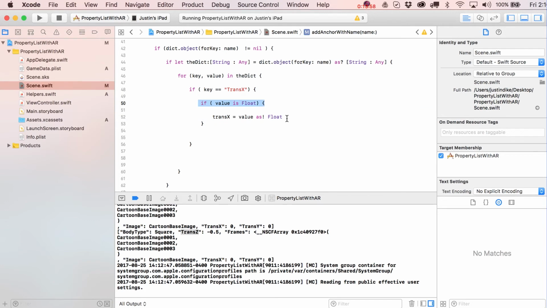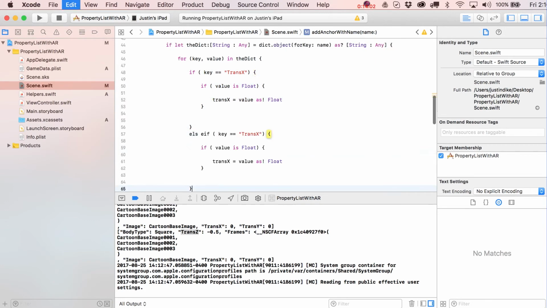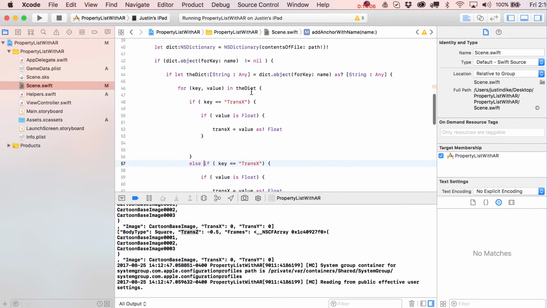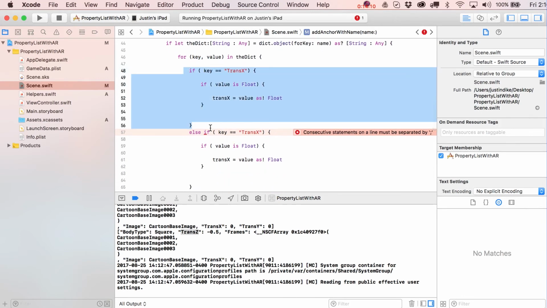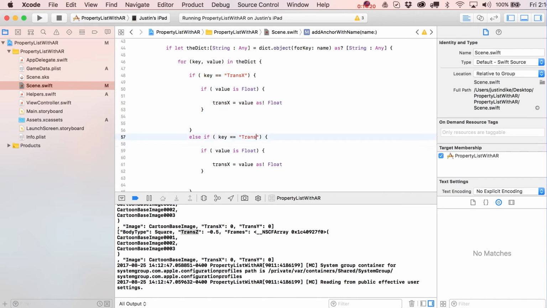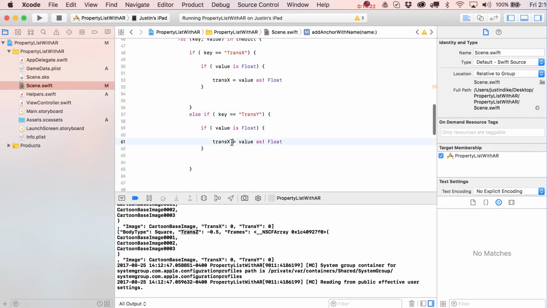Okay, so that's why you want to put in there that if statement. And then you can put an else if statement. Keep in mind that this is going to run for as many keys as there are in the dictionary. So if it hits on this the first time around, that's great. Second time around, it's still going to try to test this again for whatever that key is. It'll skip over that, and it'll make its way down here to trans Y, and so on.